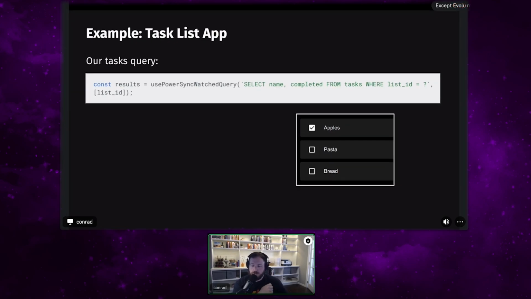These code examples assume the use of PowerSync. So you'll see the hook here is called usePowerSyncWatchQuery. I'll say more about that in a minute and talk about other equivalents as well.